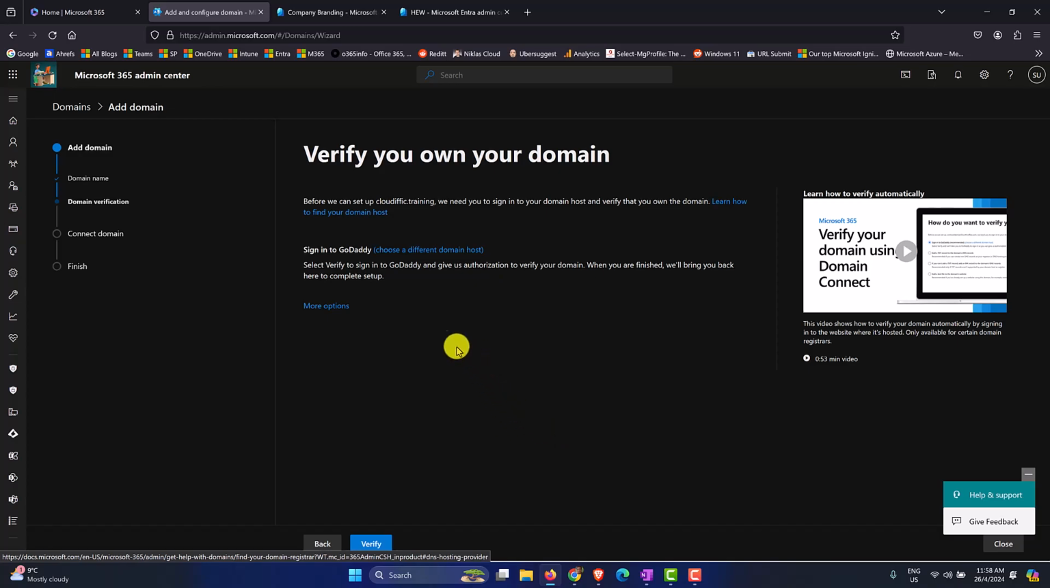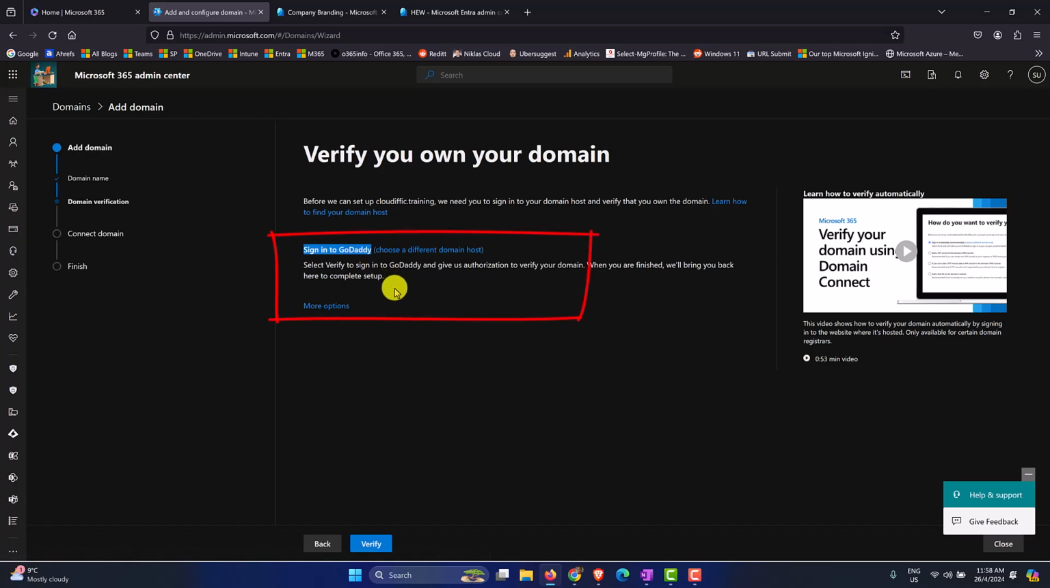So here, Microsoft has come back and said that my domain registrar is GoDaddy. So I could possibly sign into GoDaddy and verify the domain. I sign into GoDaddy, put my username and password, and if I have MFA, satisfy the MFA, and that way Microsoft knows that I own this particular domain.